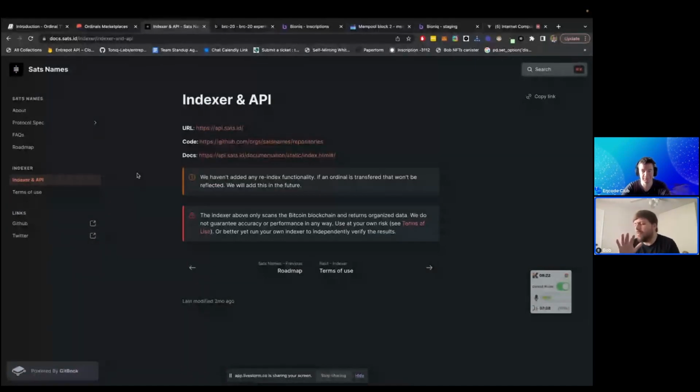Ordinals is like a meta protocol on top of Bitcoin. It leverages Bitcoin for storing messages, and you leverage the consensus and the security of Bitcoin at the messaging layer, meaning you know what the messages are, and you know what the order of the messages is. That's the benefit of building on Bitcoin. Then on top of that, people are starting to build meta protocols like the SATS name protocol. So SATS names is a meta protocol on top of Ordinals, which is a meta protocol on top of Bitcoin.